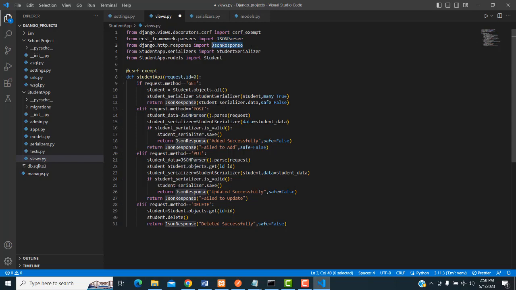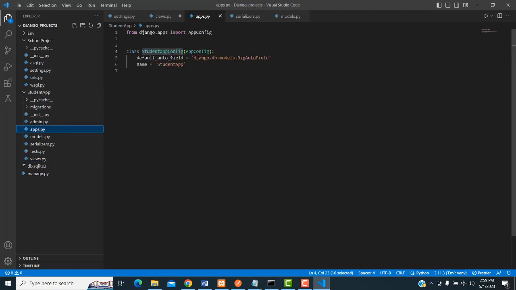Then from django.http import HttpResponse, right? After that we have to write from student app, yes, serializers import StudentSerializer. Okay, you can import the serializer. After that, you have to write from studentapp.models import Student. This is the models file, the Student model, right?